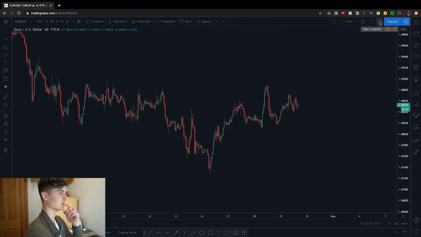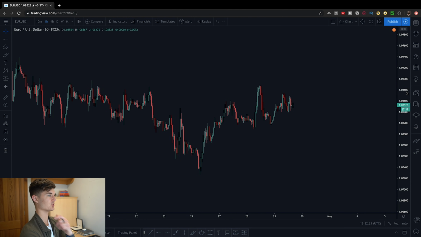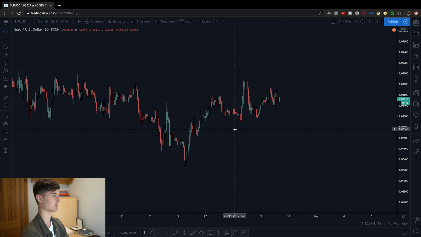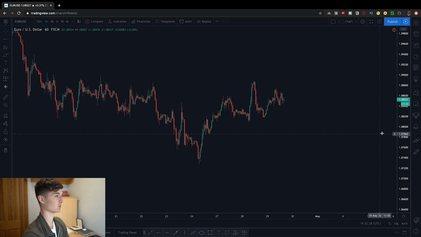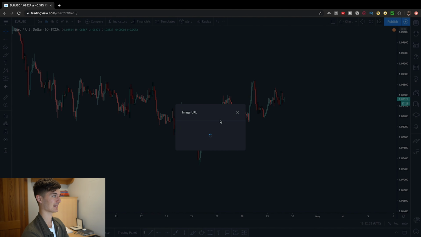The camera icon. So if you do want to take a screenshot, this is more so for journaling processes, when you're actually looking to take a screenshot of the trade taken or missed trade or whatever you want to do, you simply go up here to this camera icon, click on that to take a snapshot. That's going to give you an image URL.